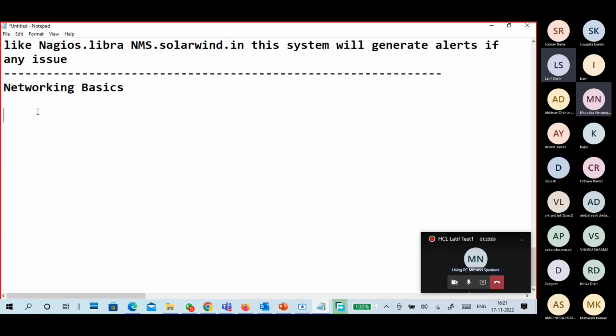Networking basics. I am not going to go in order, guys. I'm going to pick questions fully randomly. I will ask a question, you tell the answer. What are the OSI layers? Tell me, guys, anyone, what are the OSI layers?